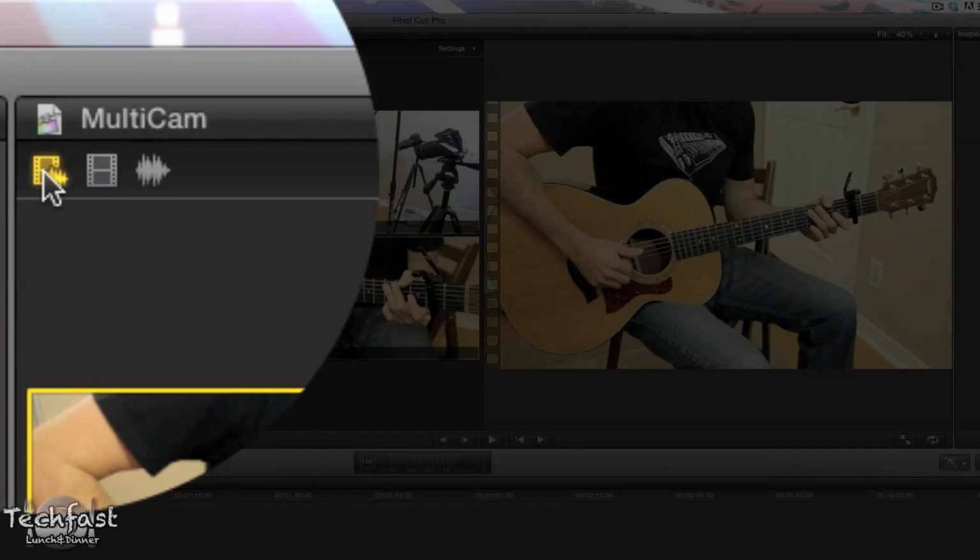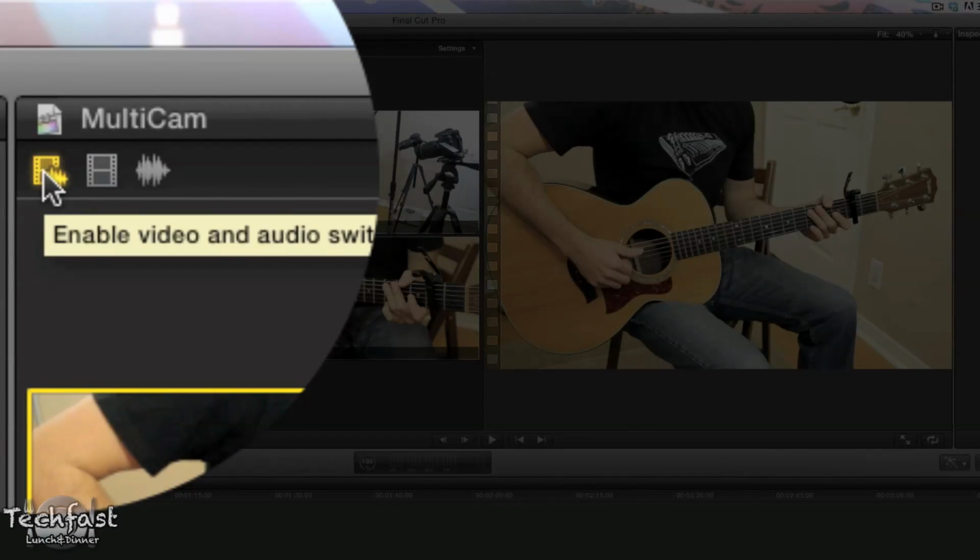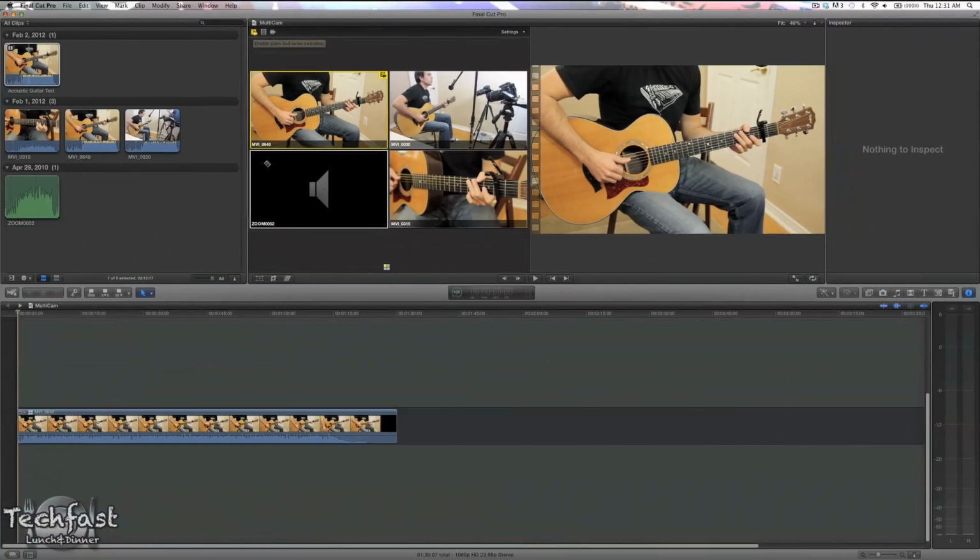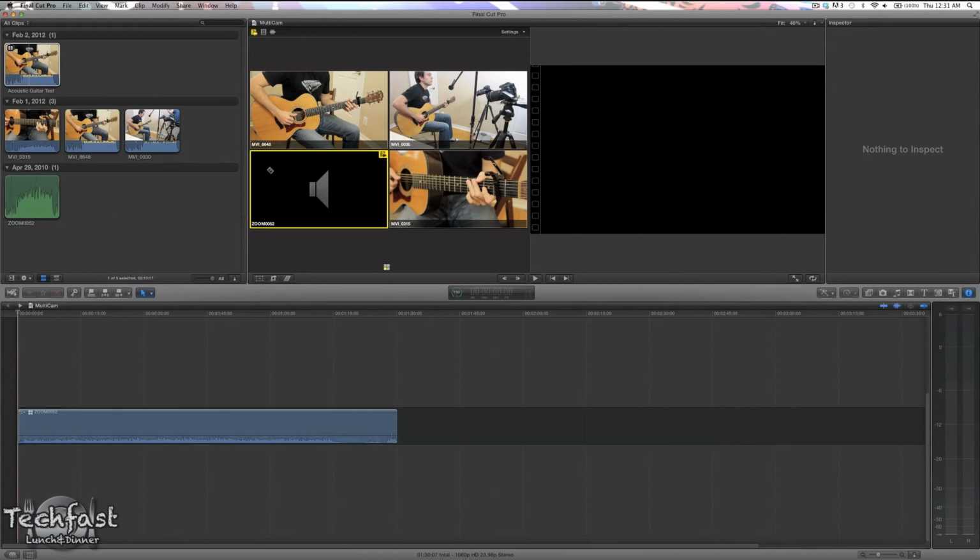I don't want to hear any camera audio. So by default, it should be set to enable video and audio switching. We're going to head down, select the Zoom H1 clip, and you guys can see it works. Nothing but the Zoom H1 is playing. The problem is, though, there's no video.